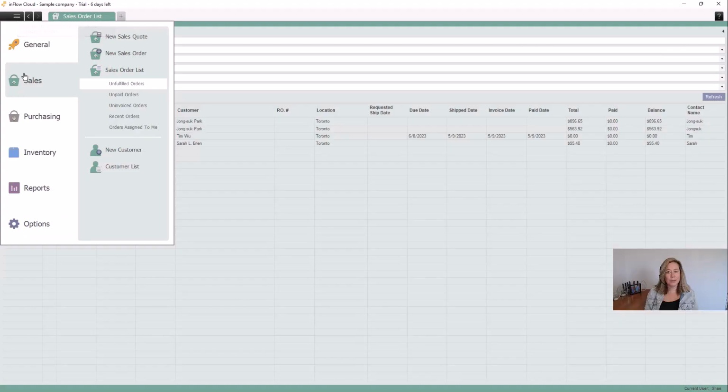In the on-premise Windows version, you can click on Purchasing and choose to view unreceived, unpaid, and recent orders along with the orders assigned to me.